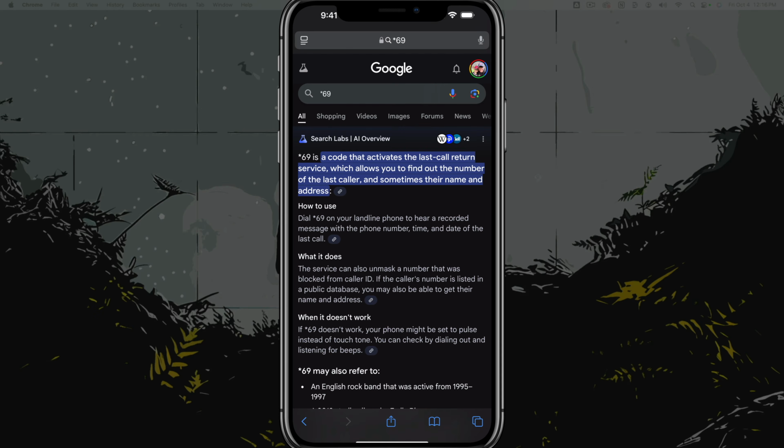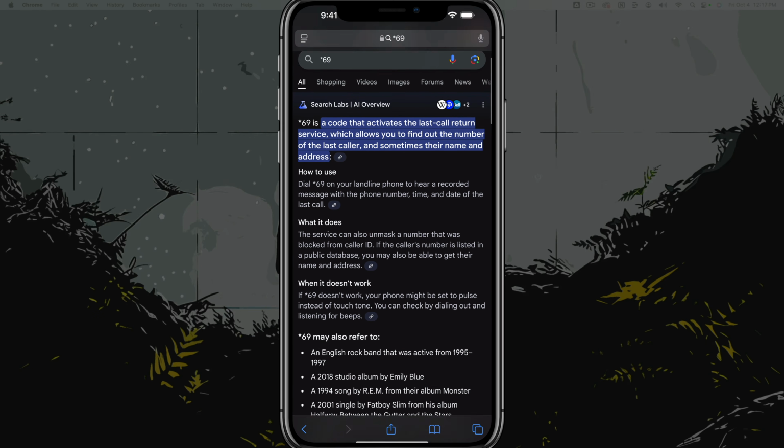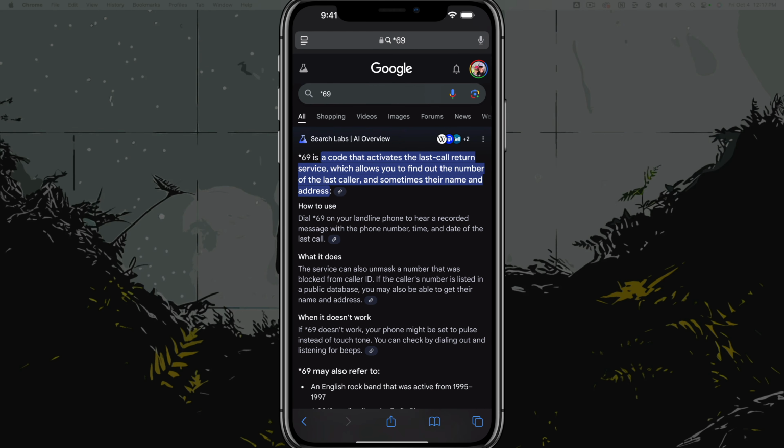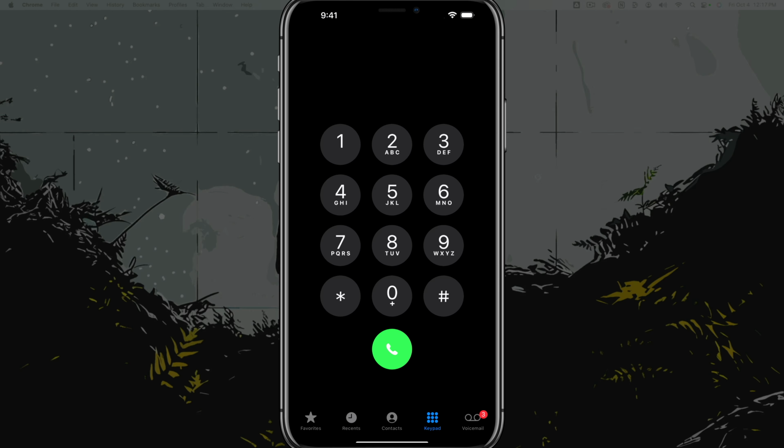As you can see, I have Googled *69 over on my browser. It said it's a code that activates the last call return service. Basically, you dial *69 on your phone to hear a recorded message with the phone number, time, and date of the last call. So when it does work, that's what it'll do. It'll identify the unknown caller. So go to your keypad, type in *69, and then just hit send or dial to see if that will work to identify the unknown caller.